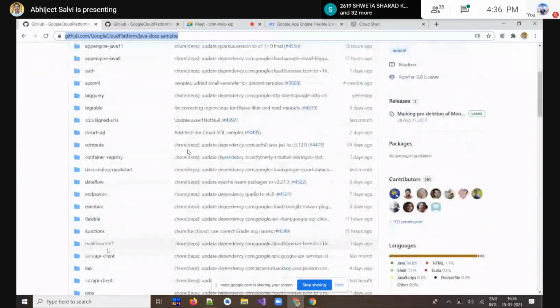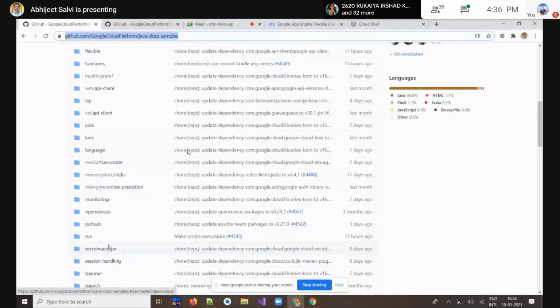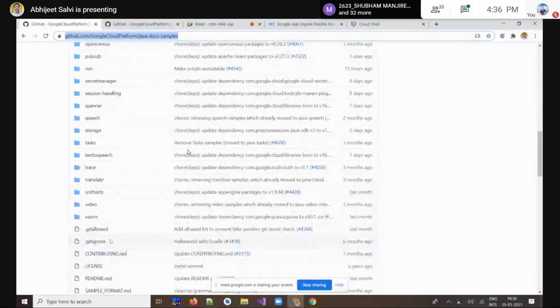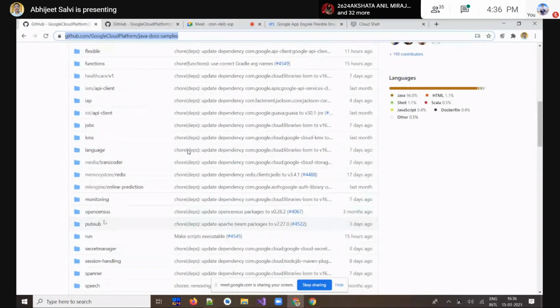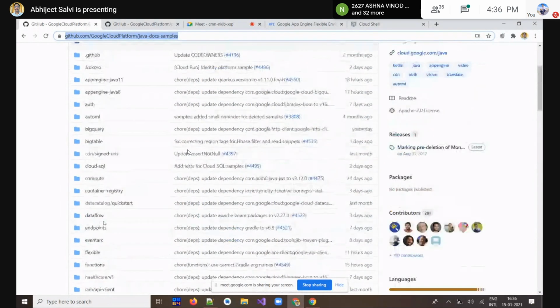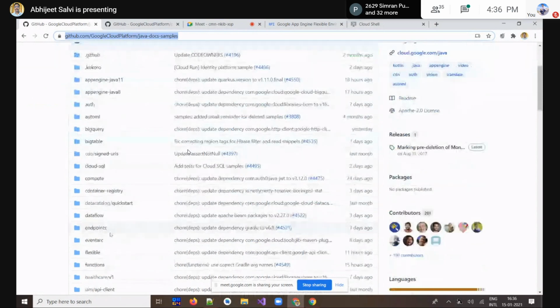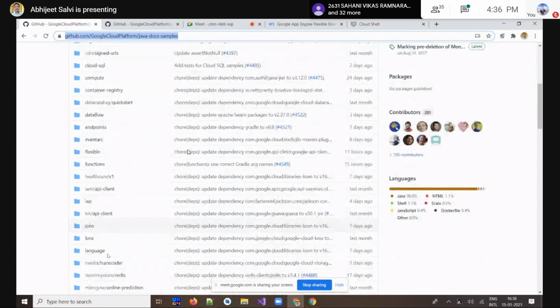Then there are some applications related to ML, some related to storage, and speech-related applications. So these are the Java sample applications. We can directly use these ready-made repository programs. What we will be implementing is one of the samples called Hello World. So let me go through that.